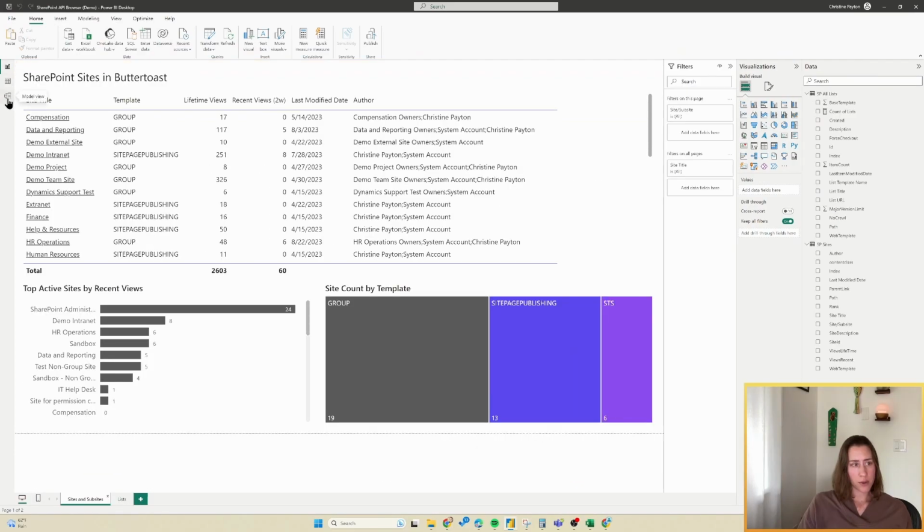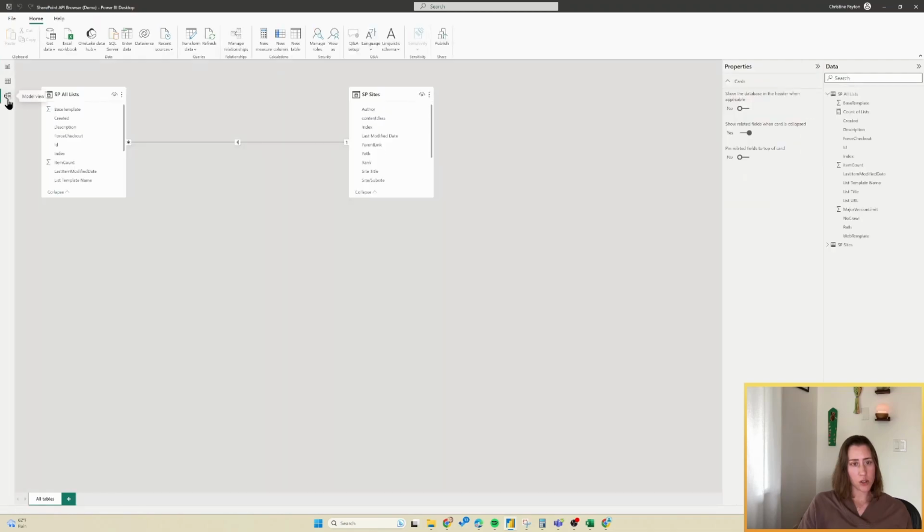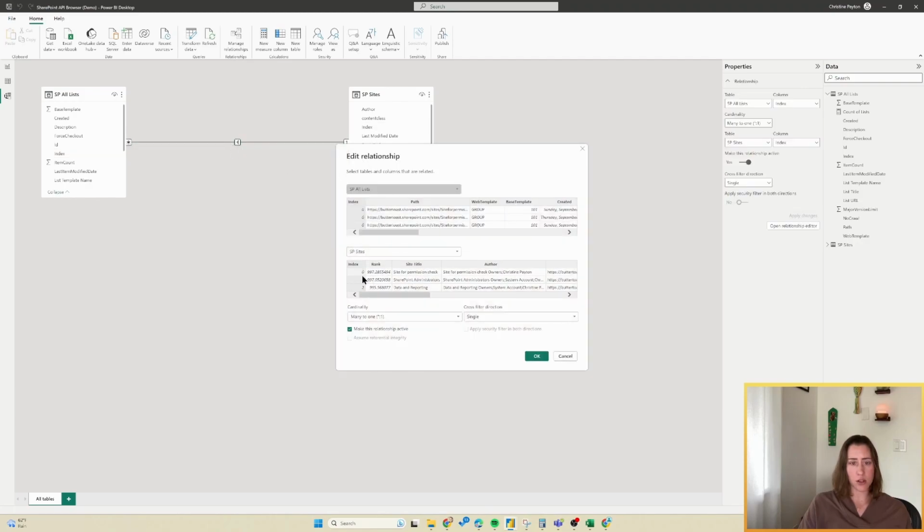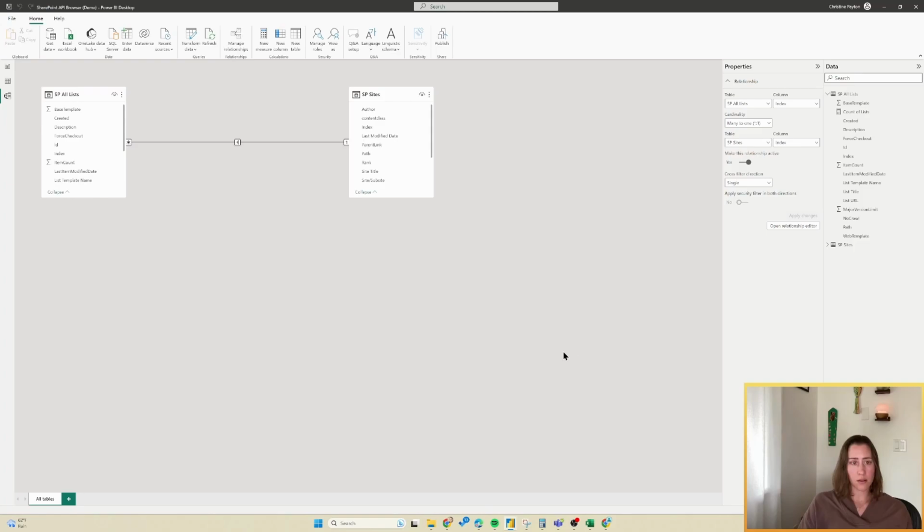All right, so before we get started, let's make our relationship. Oh, looks like it auto-created a relationship based on index. I don't really like that. I'm going to change it to the path just to be explicit about it, because depending on what's going on in our queries, the index number may be slightly different.